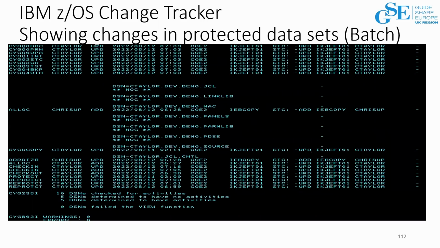And in batch here, I can get an update to show which members have been updated in which data sets. And I can do that en masse as well. So we can see here, for example, that in ctailor.jcl.cntl, updates have been made, but in some of these other data sets, there have been no changes. So that's a quick, efficient way for the auditor to be able to get that information and to be able to supply it up the chain.